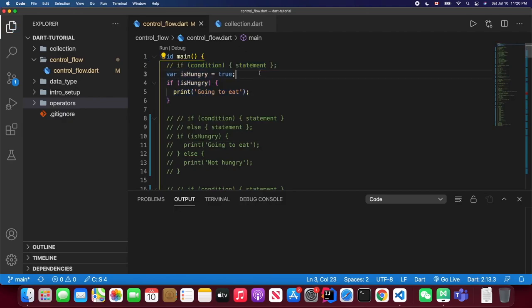As you can see, the first one we are going to talk about is the if statement. The syntax is very simple. First you write the if keyword and you put a condition. If the condition is true, the statement inside the curly brackets will be executed. For example, we declare a variable called isHungry. Since we are using Dart type inference, we know this variable will be a boolean. If the value is true, this statement will be executed.